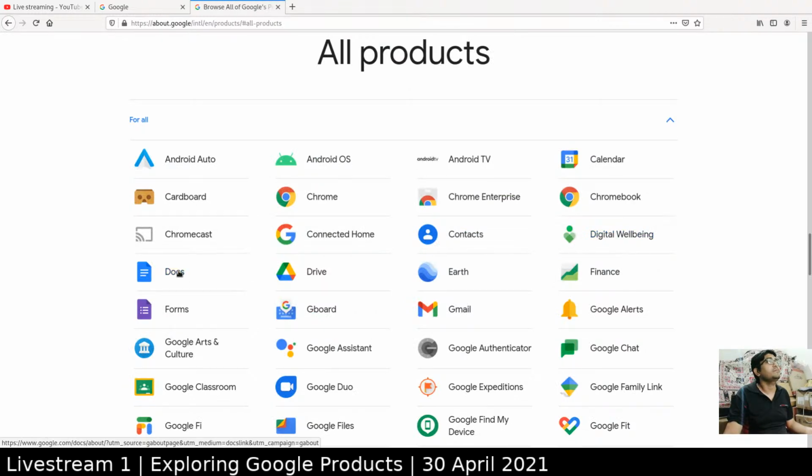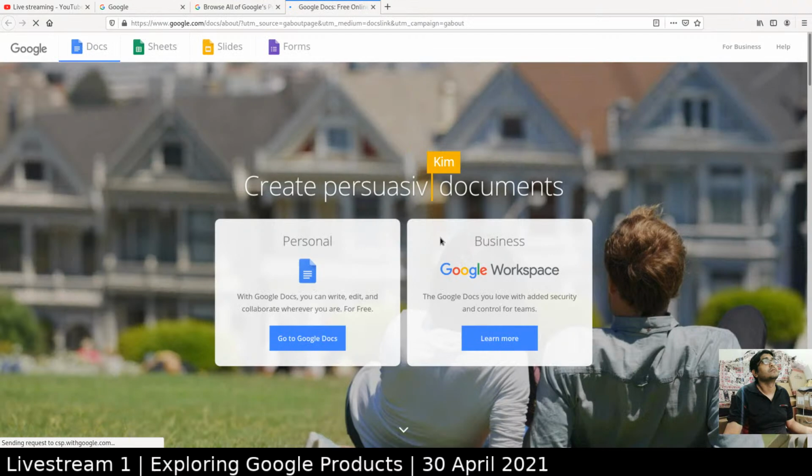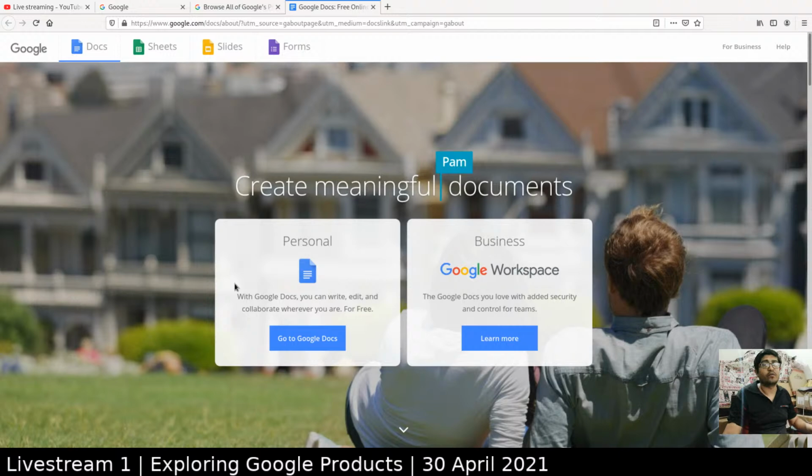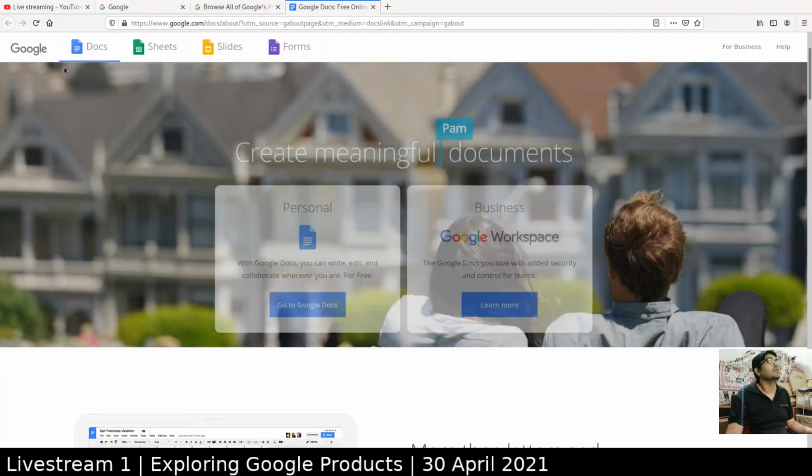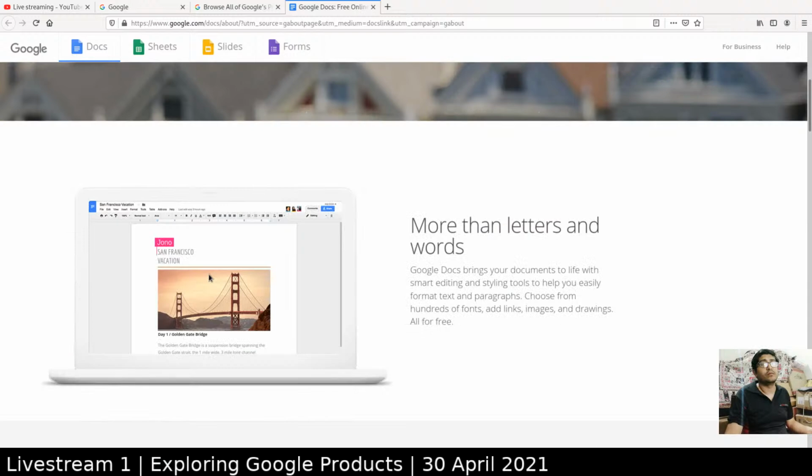Docs. So these are Google Docs. These are part of the Drive ecosystem, the complete Drive portfolio of Google. So Docs, Sheets, Slides, and Forms. These are all available in Google Drive. Although these are all different products, they are available as a part of Google Drive.